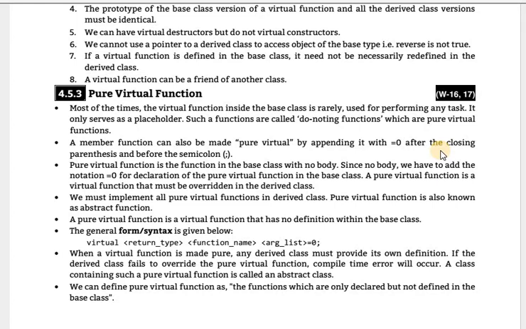We must implement all pure virtual functions in the derived class. A pure virtual function is also known as an abstract function. So pure virtual function means what? It is only declared in the base class with the virtual keyword, but there is no body written in the base class. Instead, it is appended by the notation 0. We must implement all pure virtual functions in the derived class. A pure virtual function is also known as an abstract function.